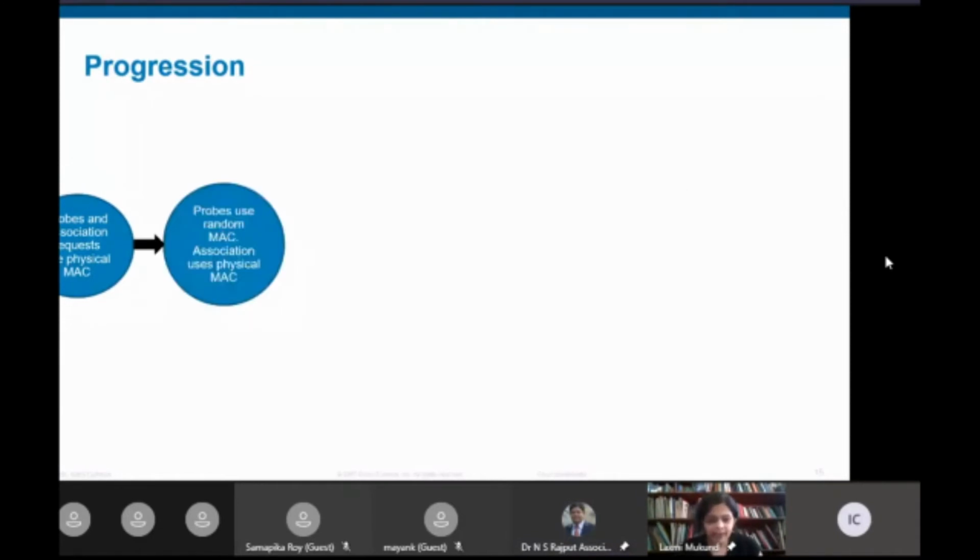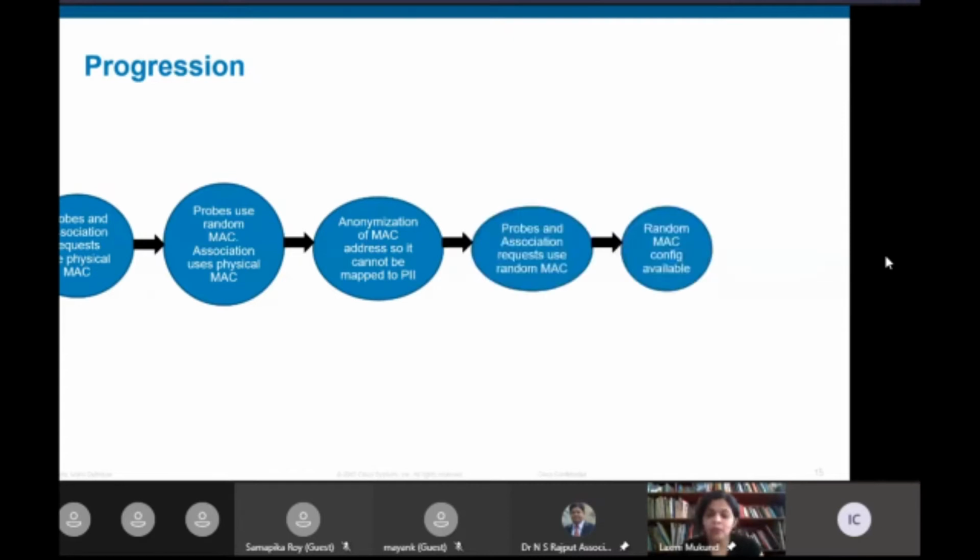So after this, the data packets were not being randomized. Once you finish the association with the access point or your wireless controller device, after that, when you start sending data, you send it with the physical MAC itself. Now, what a lot of operating systems and device providers are saying is that the data MAC also will be randomized. And the way it is going to be randomized and the number of times it's going to be randomized is defined by each vendor or manufacturer differently.